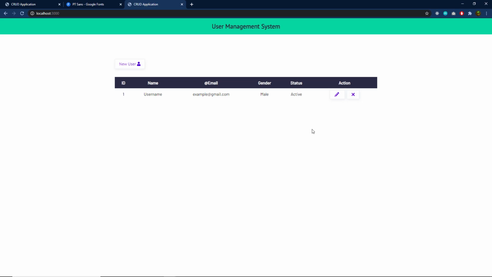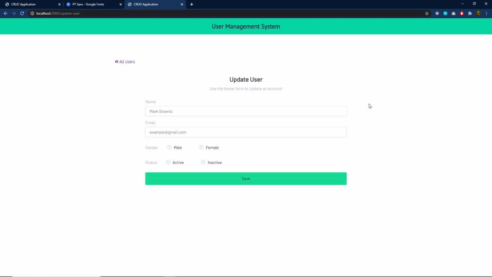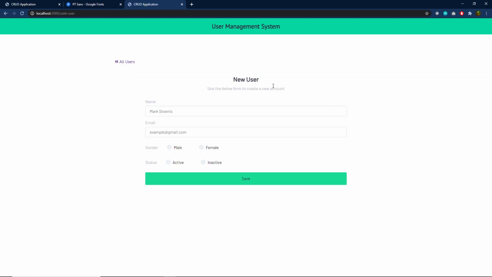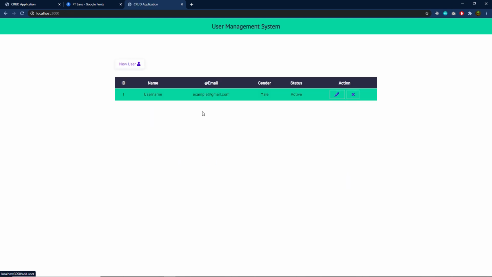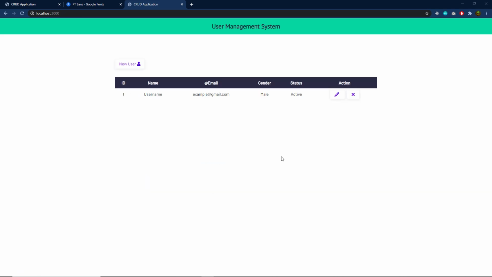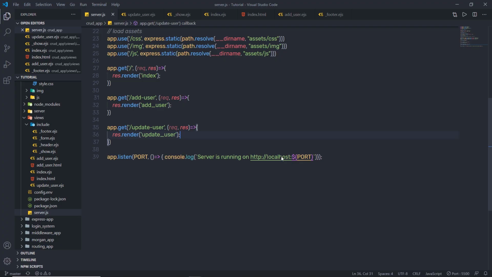Save the changes and reload the browser, and when you click on this edit button, as you can notice, this will navigate you to the update page. Let me just back to the root route, and when you click on this new user, here you can add a new user, and from this edit button you can edit the user, or you can say you can update the user information.